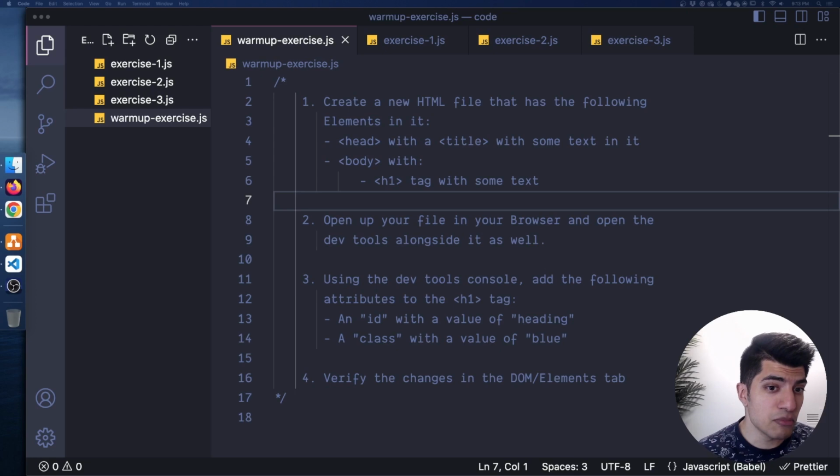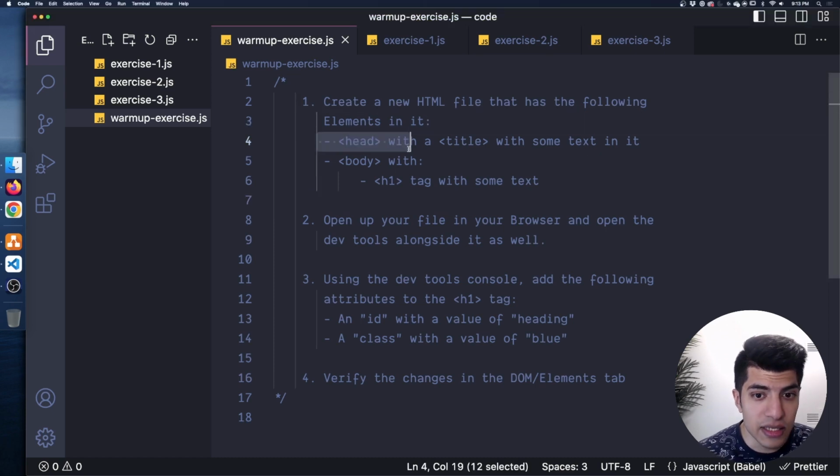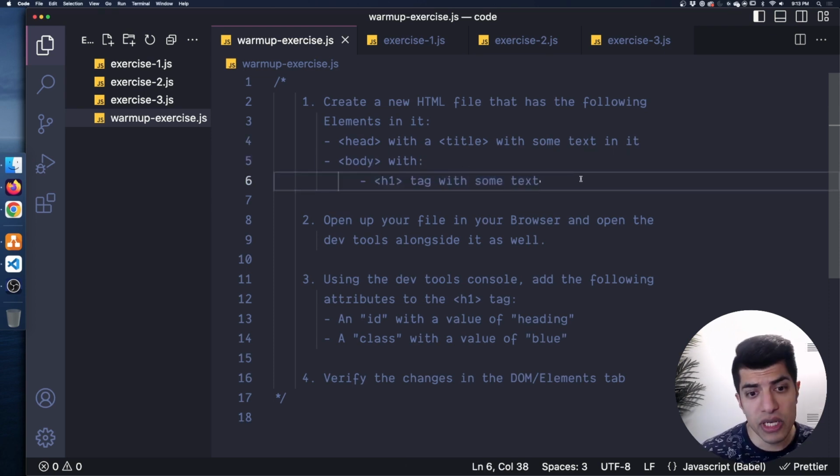All right, so as in previous exercise videos, I have a little bit of comments in these files. I'm going to read through them, give you a bit of an explanation as to how we want to go through each of these. I'll give you a chance to pause the video, and then we'll go through a potential solution together and a bit of a walkthrough. All right, so for the warm-up exercise, what I'd like you to do is create a new HTML file that has the following elements in it. We want a head tag with a title with some text in the title, and then a body tag simply with an h1 tag. The only thing in this body is an h1 tag that has some text inside of it.